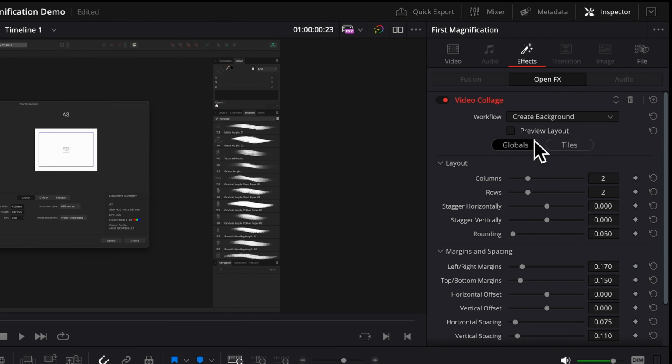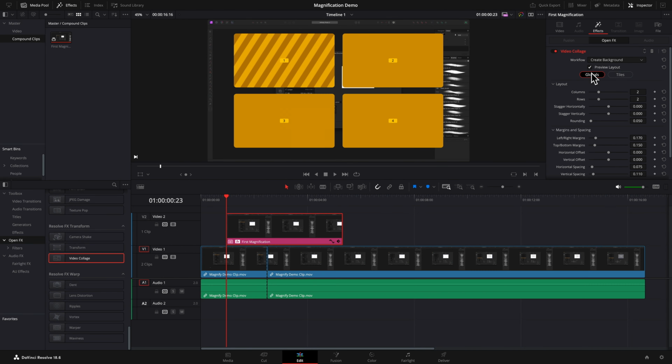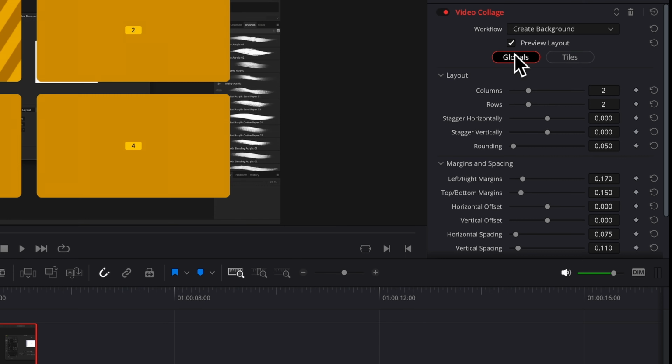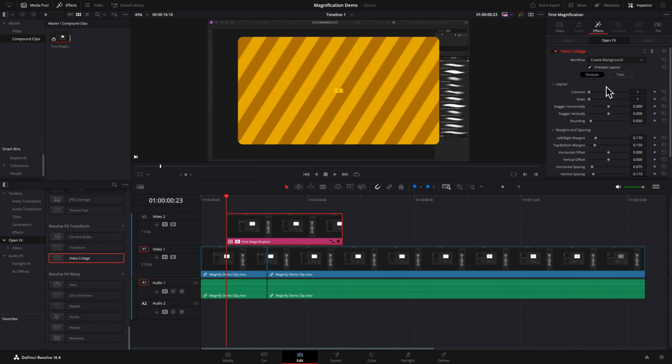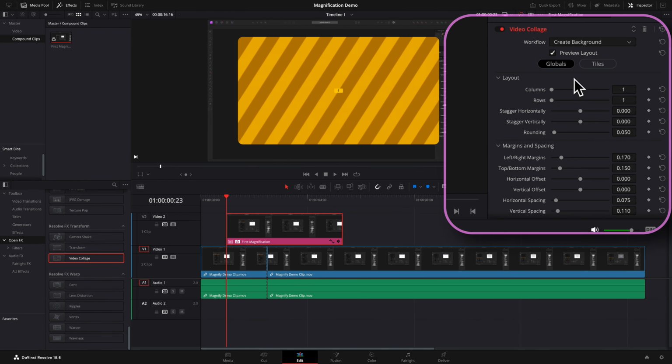I'll put a checkmark in Preview Layout at the top. Four tiles have appeared in the timeline viewer. We only need one tile, so I'll change both columns and rows under Layout to 1. This will be the magnification window. Now from the Workflow drop-down at the top of the inspector, I'll select Create Tile.